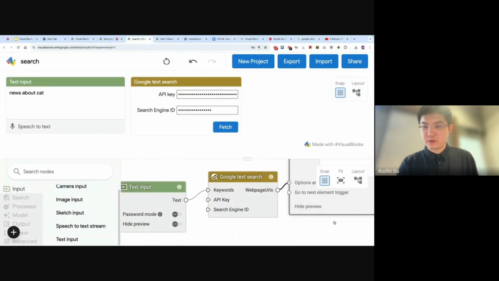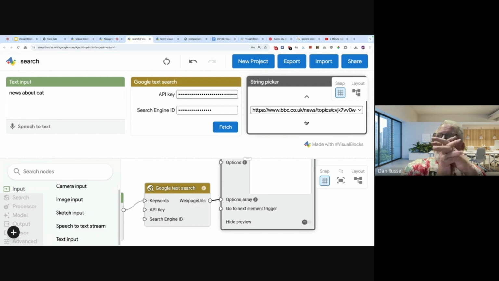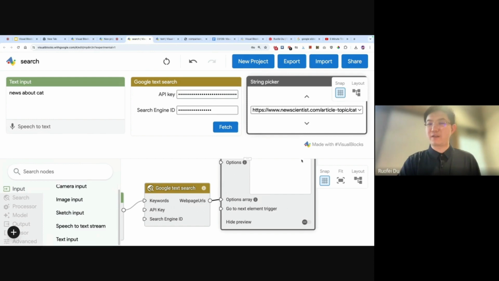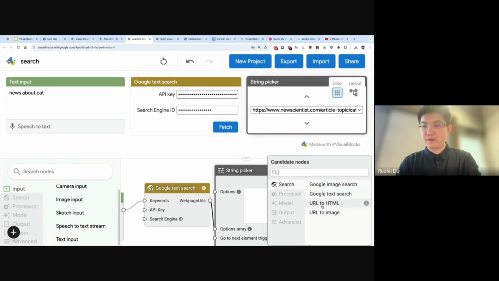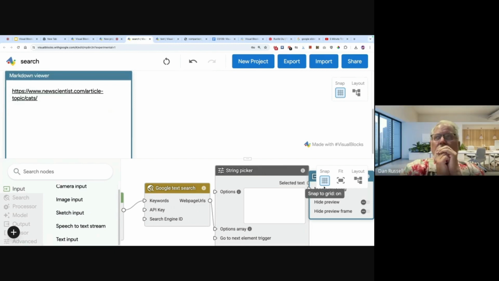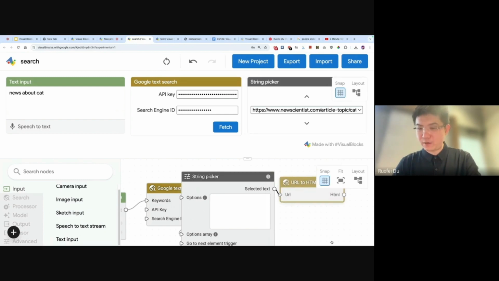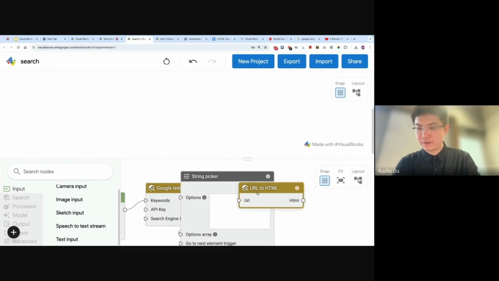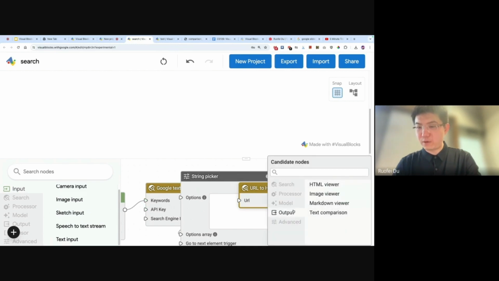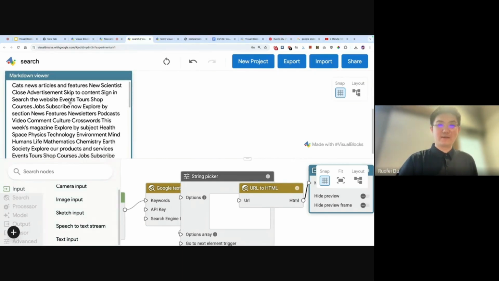This one returns a web page URL where the output should be a string picker. This is a formal search where you can pick the first item, last item. For example, let's get a news article from New Scientist and see what the news is talking about. And the output could be a markdown viewer. Oops, this is the URL. And there's a URL to HTML node, which I wrote. Let's see if it runs. And from the HTML, you go to a markdown viewer. All right, so that's the news.